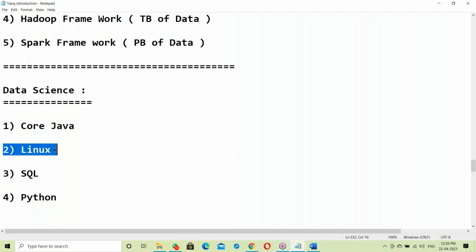Java developer, Hadoop developer, tester, maybe data science, maybe AWS, maybe DevOps, maybe testing, maybe SAP, maybe Oracle ERP, maybe database, whatever you are choosing, Linux is required everywhere. Linux is a platform; all software works on top of the Linux platform. Windows is used only individually, not in production environments or data centers. In data centers, Linux is always used. So Linux is recommended nowadays. Every software person must have Linux knowledge.